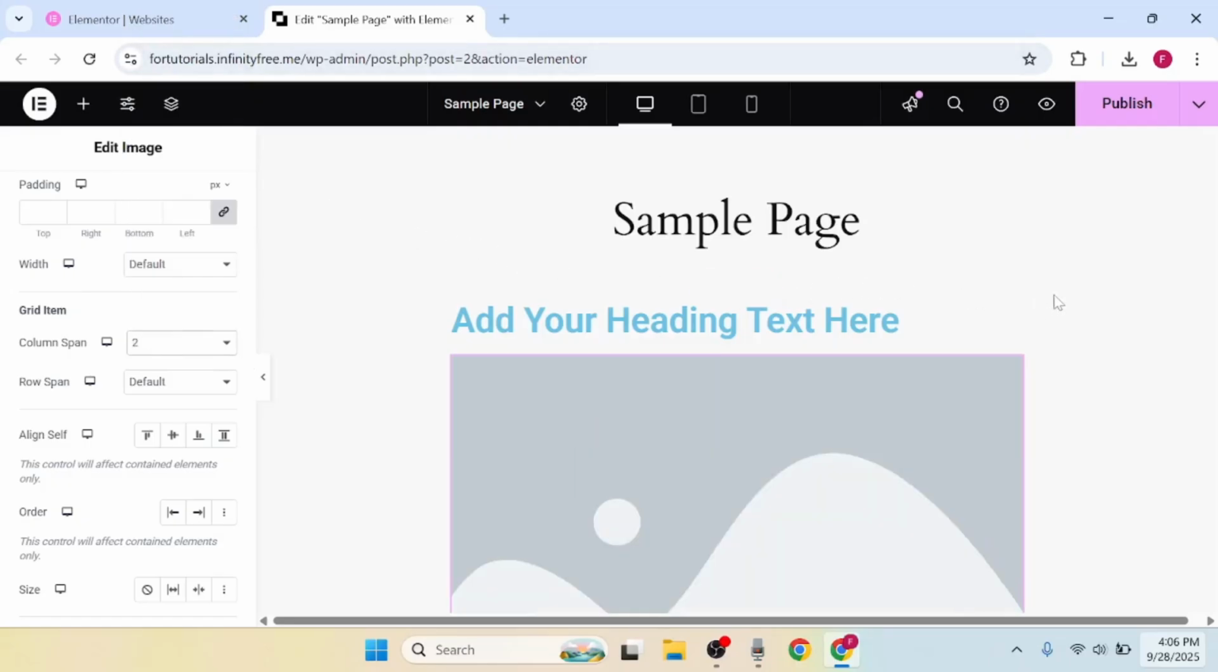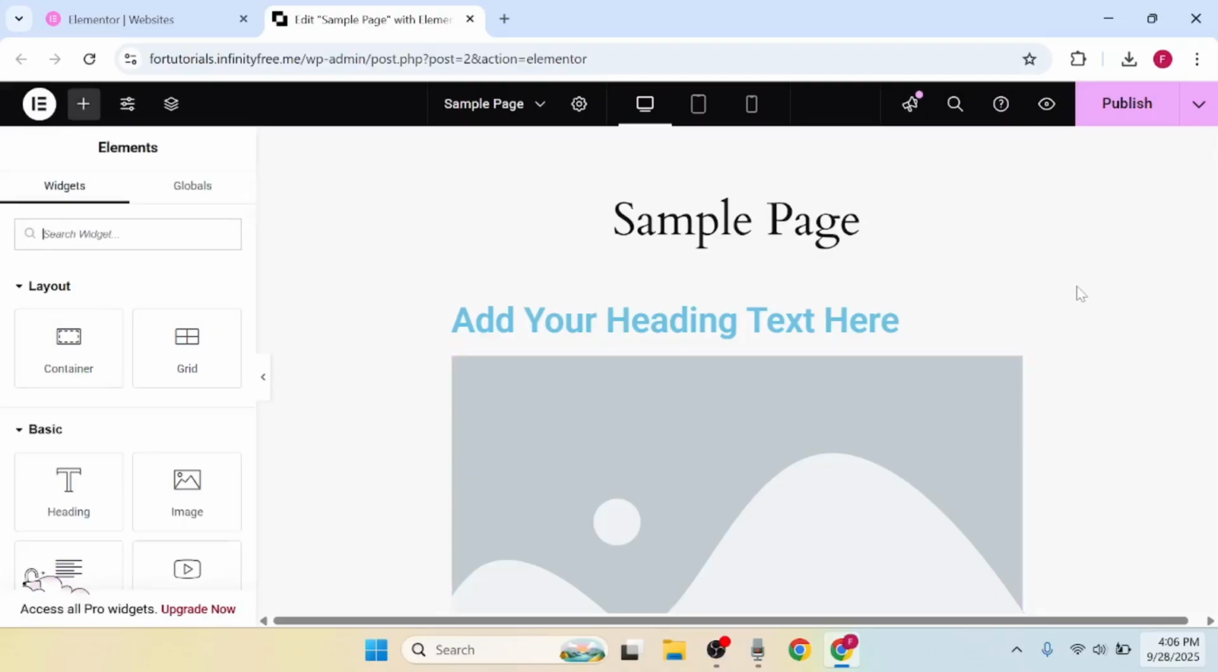Using this method, you can keep some elements small and others large, just like layouts you see in magazines, portfolios, or similar complex designs. And this was the complete tutorial on how to add a section in Elementor, while also explaining the two different types of sections and in what situations they can be used.